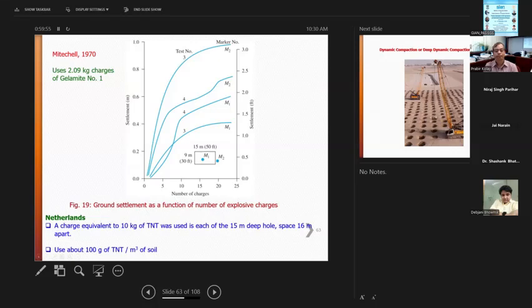And then in the Netherlands, they used a charge of 10 kg of TNT, that is trinitrotoluene, at a depth of 15 meters and a surface spacing of 15 meters apart. So if you do that, with that spacing, you can get the maximum settlement you require.